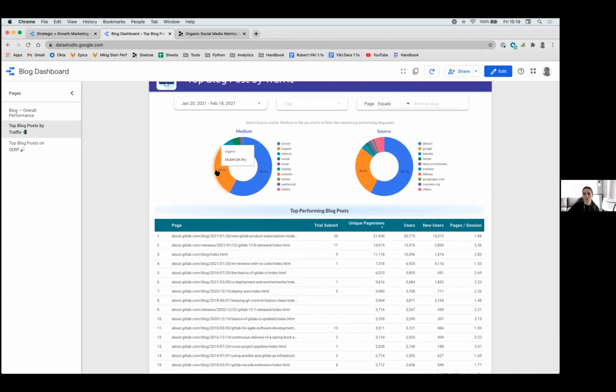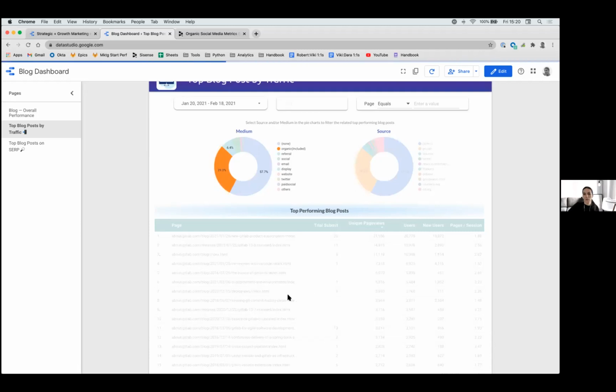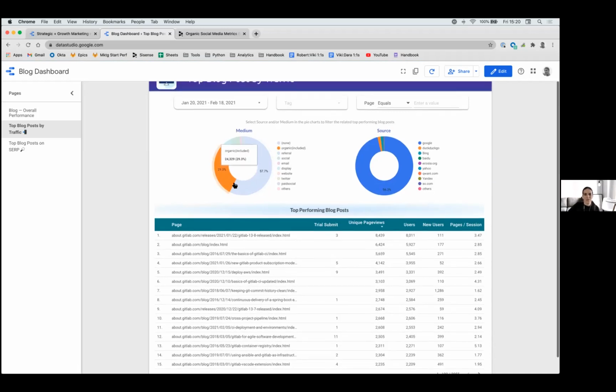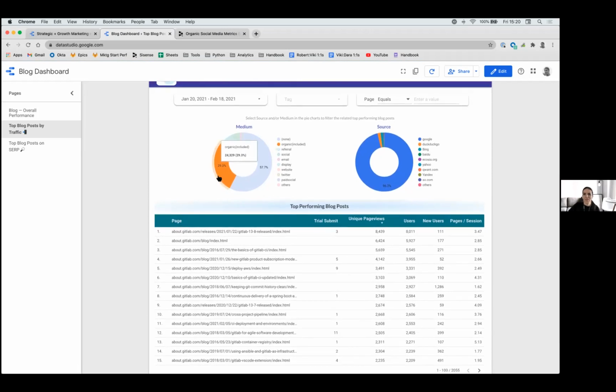Maybe if someone would like to explore this page, it's important to highlight that if you click on any of the mediums or sources, this is filtering this table, and the other way around. If you select any value in the source, it will filter the other two charts. So you can easily see, okay, I want to see the top performing blog posts coming from organic, and then you can easily do that by clicking on the chart. Maybe that's one thing I would highlight.